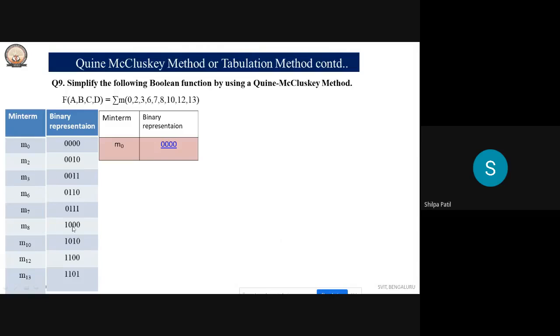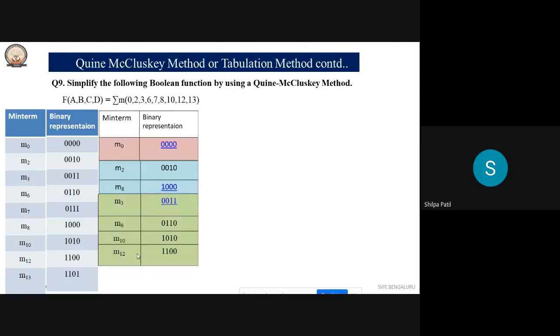2, 8 are the minterms which have a single one, so we will make 2 and 8 another group. Okay, then search for the minterms which have two ones: 3, 6, 10, 12. So we will make 3, 6, 10, 12 another group. Then search for the minterms which have three ones: 7 and 13. So 7 and 13 we will make another group. Okay, so this is the second step.